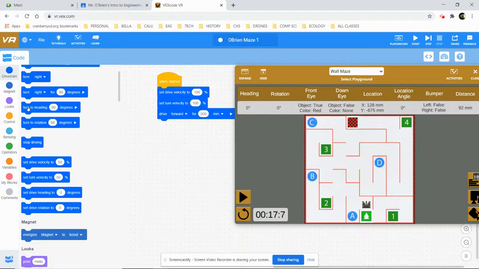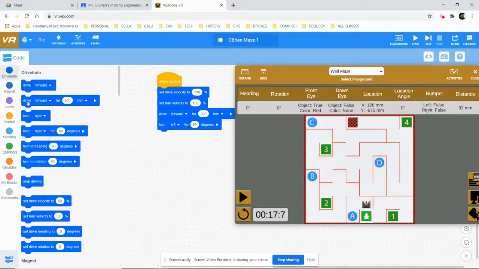Right? So let's go ahead and we want it to turn left now, right? So we will put in a turn right, but we need to change that right to a left. And we want it to turn 90 degrees to the left. And then we can have it drive forward again. So it moves forward, turns left, moves forward. So hey, let's go ahead and hit play.